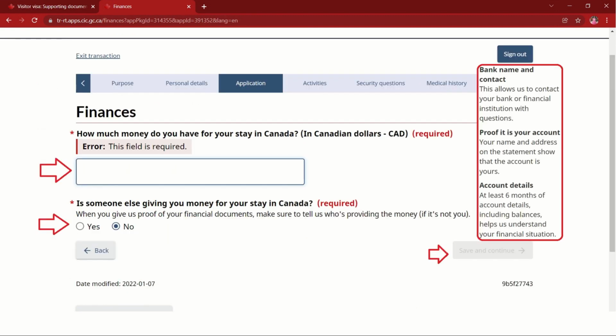Then it's asking how much money you have for your stay in Canada in Canadian dollars. So I copy pasted a format on the right hand side where you need to submit a document as your proof. I prefer a bank letter stating exactly how much I have in my account, which is ready for disposal, which is liquid money. That letter should be on the bank's letterhead, signed, and the date should be the most recent date.